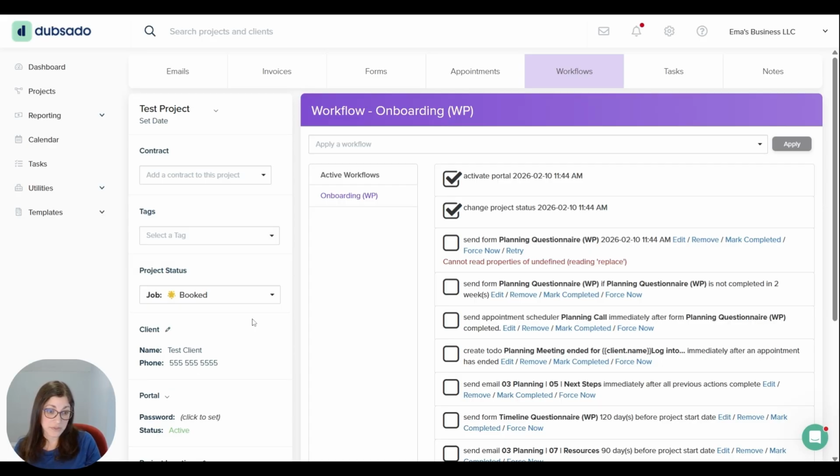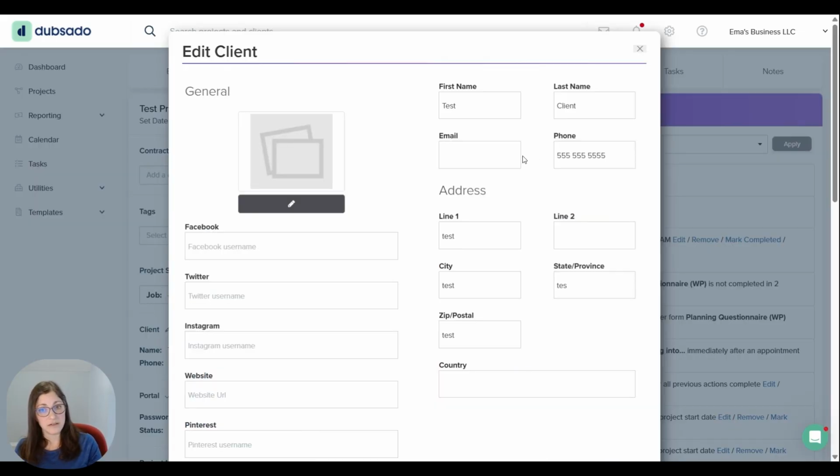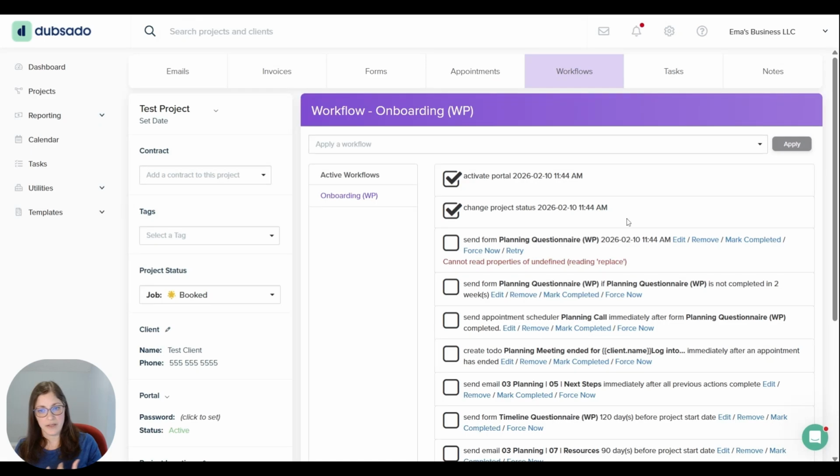So in this project specifically, there is no email. This is Dubsado 2.0, so it does not force you to add an email to a client project. 3.0 has fixed that issue, thankfully. But because there is no email, it's like, yeah, I can't send this anywhere. So in this case, you would just open the client file, add the email, and then just retry. First, you would unpause and then try again, okay?